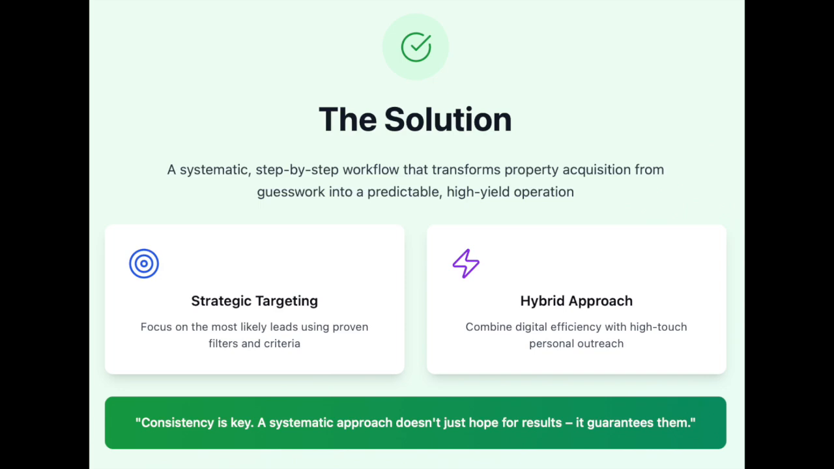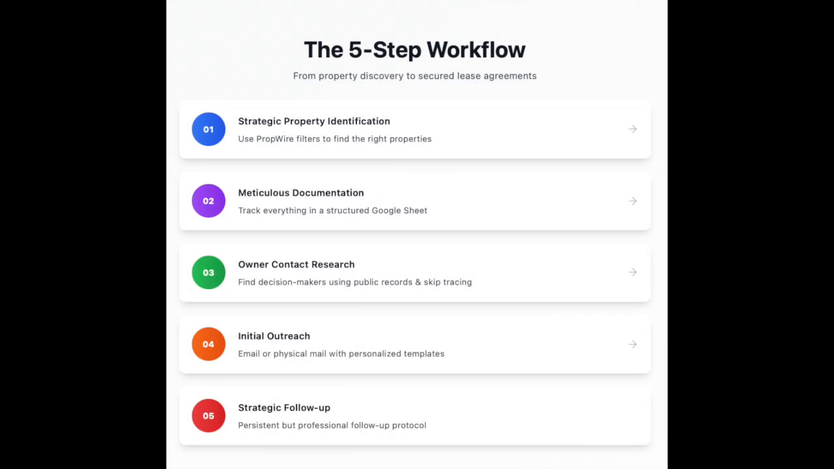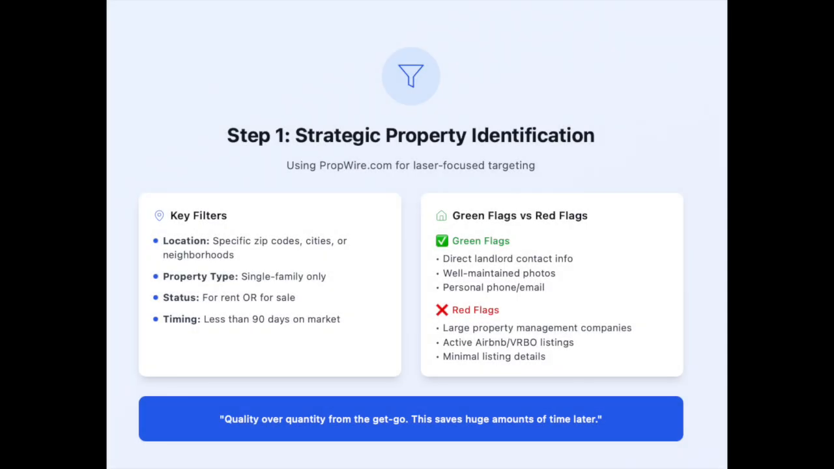Okay, so finding the right owner is key. How does it start? Where's step 1? It all starts with really meticulous targeting. Step 1 is strategic property identification, and we typically use PropWire.com for this. Okay. So you log in, and you start plugging in your filters for the locations you're targeting. Could be a specific zip code, a city, maybe even a neighborhood. And what kind of properties? Property type is always limited to single family only for this specific strategy. Keeps it focused.